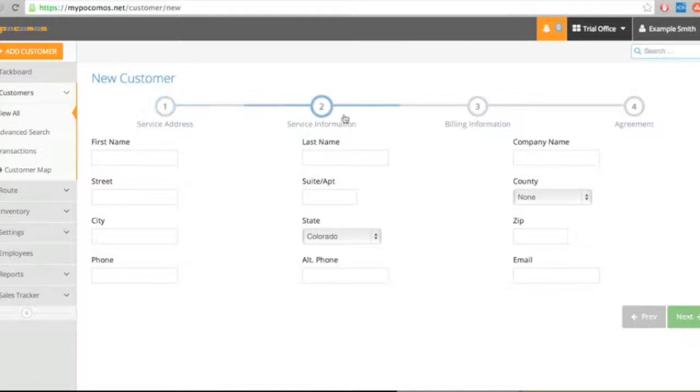You see it's split up into 4 parts. I'm going to go ahead and fill out different parts. The state is defaulted to the state in which your branch currently is for easy usability.